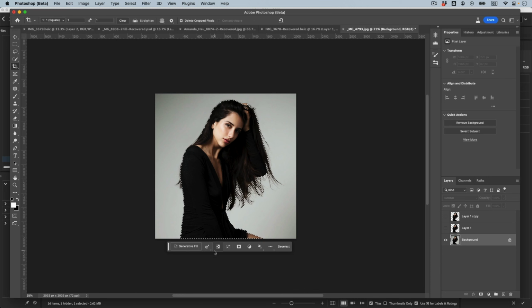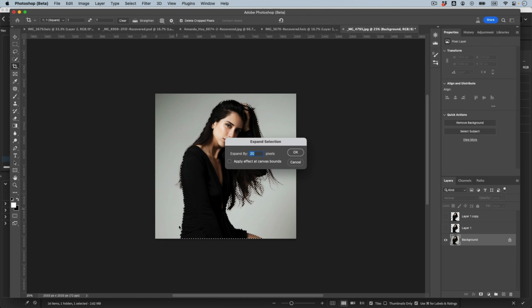We're going to use the toolbar here instead. So you can hit on this icon to expand the selection. I want to have a bit more selection here because I want to remove her and replace it with just this background. So I'm going to select about 40 pixels. You can experiment with how many pixels you need to cover all these details. I'm just going to choose 40 because I already know the pixel size of the photo. So I'm going to hit OK.